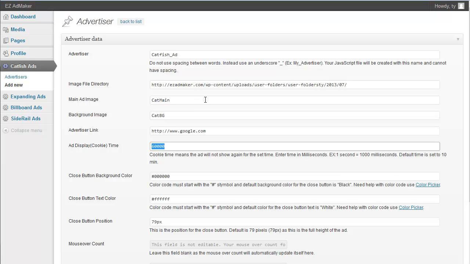Now you want to set this to a decent time. You don't want to keep having the thing pop up every time someone goes to a page, because that's going to drive them nuts and they're not going to come back to your website. And if you're creating your own ad to run on another website, they're not going to want you to keep running this and running this. So you'll have to check with them. Maybe they'll have a particular time that they'll allow.